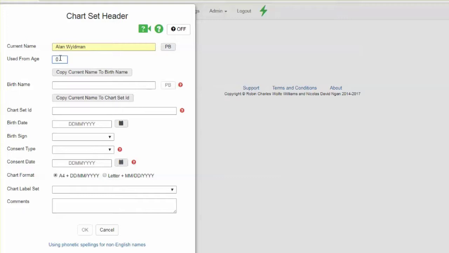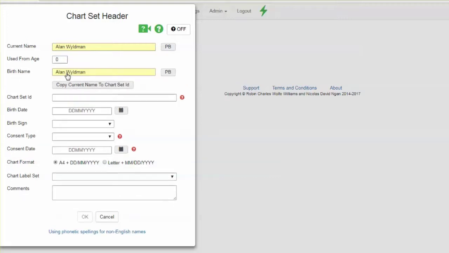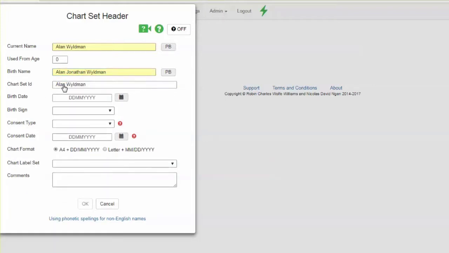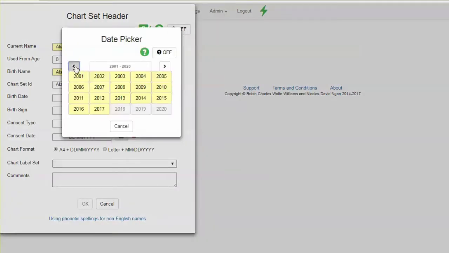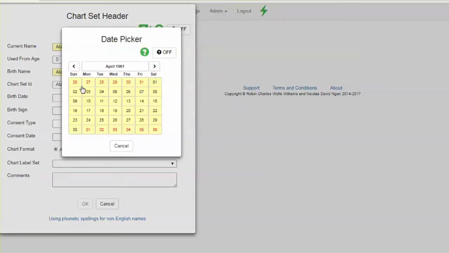To save having to type the whole name in, we click this button, so now we only need to add his middle name. The chart set ID is used when we want to search for this chart set in the future. Usually we just use the person's current name. There is another button to do that for us. Now we enter Alan's birth date and it automatically picks up his birth sign.